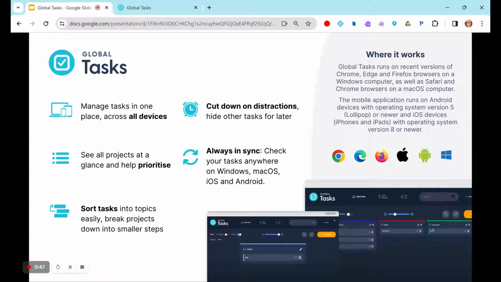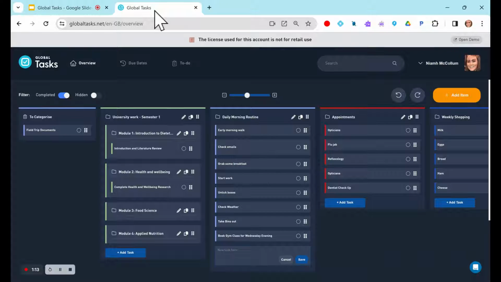There's also a mobile application allowing users to see their projects on the go at a glance and help them prioritize. Global Tasks will cut down on distractions and hide other tasks until they become relevant at a later date or time, giving clear visibility of what needs done. So, without further ado, let's jump in and have a look at Global Tasks in action.